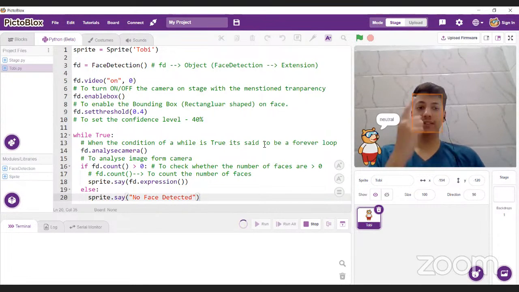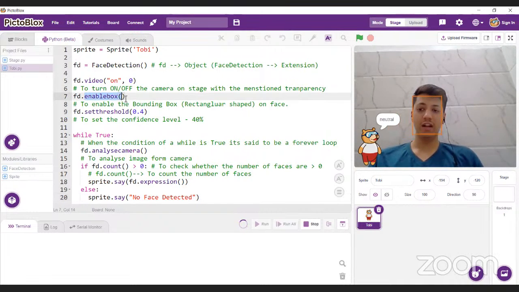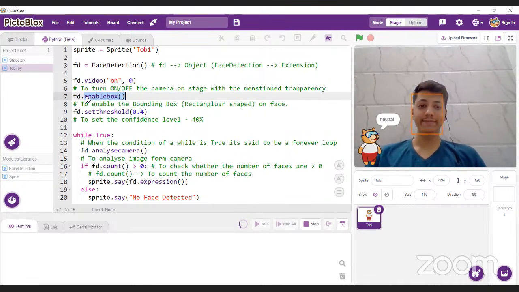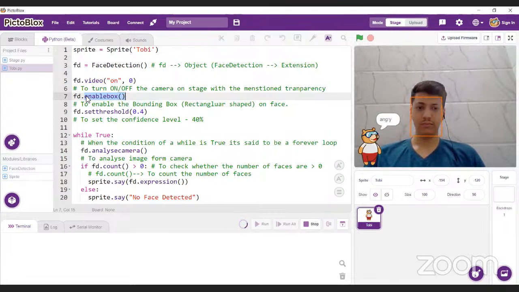As you can see, there is an orange box coming on my face. That is the bounding box. And how did we enable it? Using fd.enable box, we enabled the rectangular box on my face. Now you can see that the Toby sprite is saying the expression. If I'm happy, it's saying happy. If I'm neutral, it's going to say neutral. And if I'm angry, it's going to say angry. So I can see that the Toby sprite is able to detect my expressions.